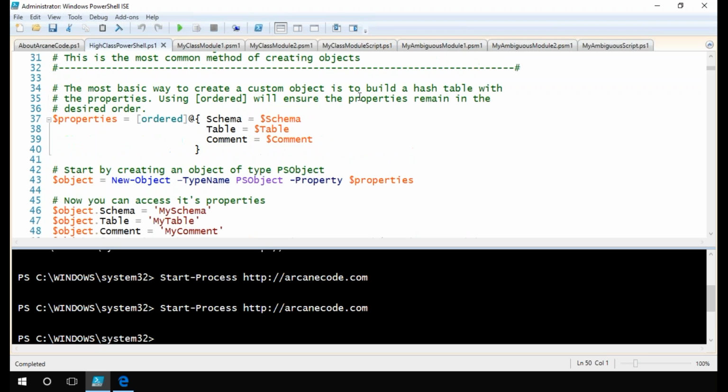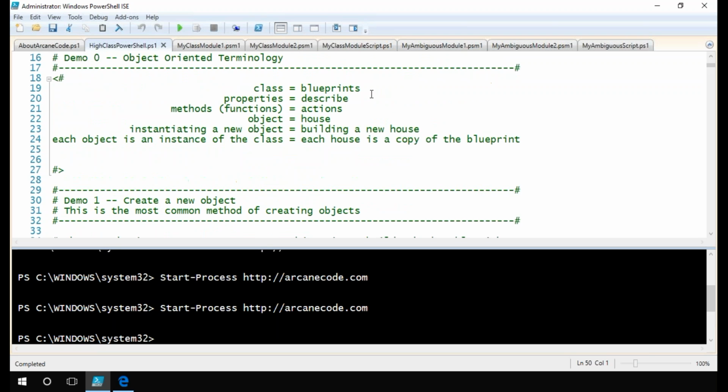Now, let me scroll up here real quick to talk a little terminology. If you're coming from a .NET background, most of the words we're going to use are going to be pretty comfortable. However, if you're more of an admin type, some of this may be kind of new to you. So we're going to use the old analogy of a blueprint for a house because it's something that everybody can relate to. A class is equivalent to a blueprint. It has all of the instructions for creating a house, but it's not actually a house itself.